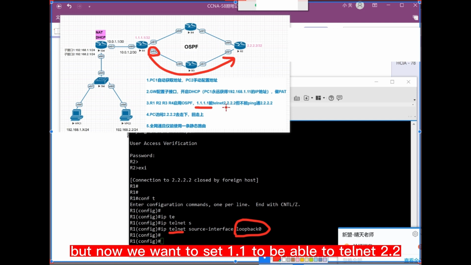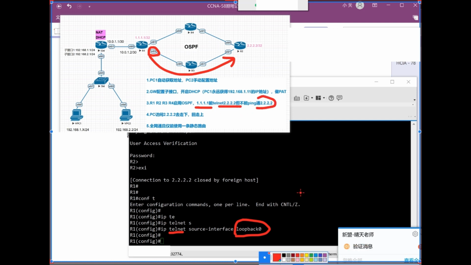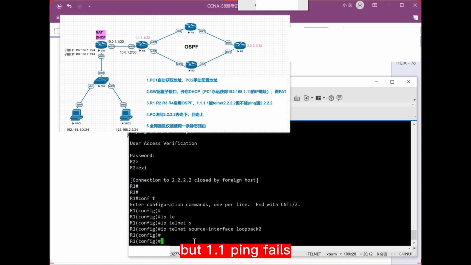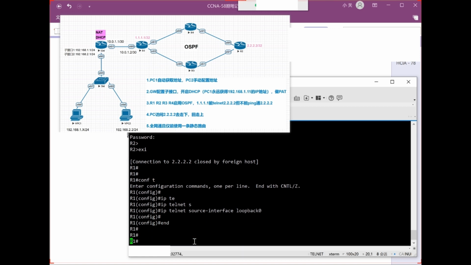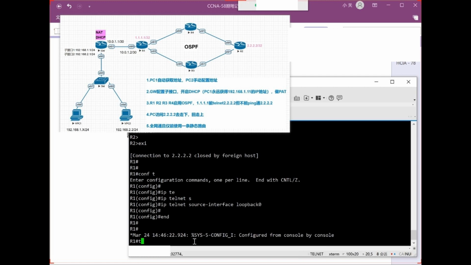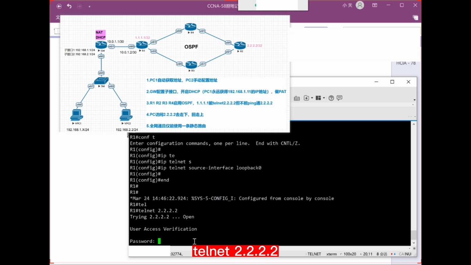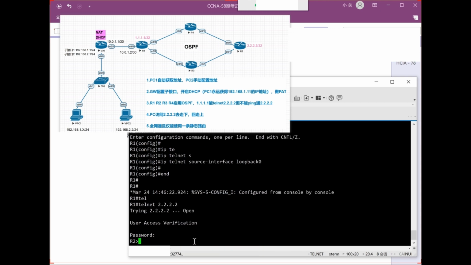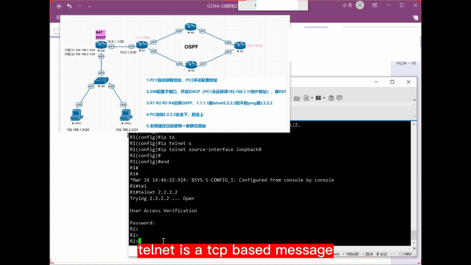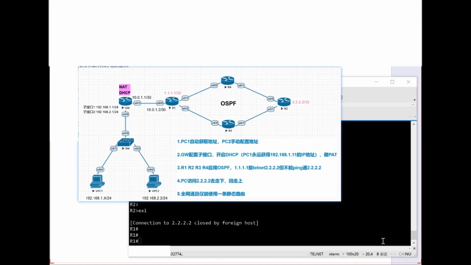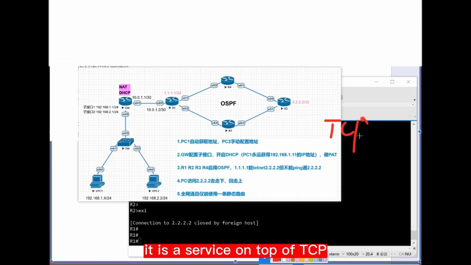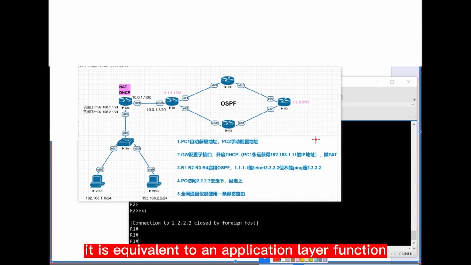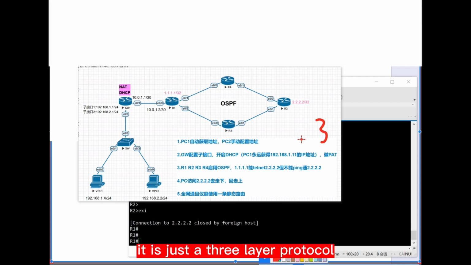But now we want to set 1.1.1.1 to be able to telnet 2.2.2.2, while 1.1.1.1 ping fails. We have to be stricter. Although it certainly works, I still want to emphasize: telnet 2.2.2.2 can still come in. This is what really comes in. Telnet is a TCP-based message, a service on top of TCP, equivalent to an application layer function. ICMP is just encapsulated on top of the IP layer. It is just a layer 3 protocol.